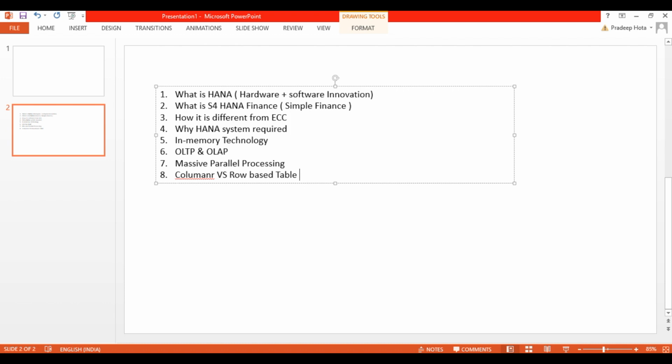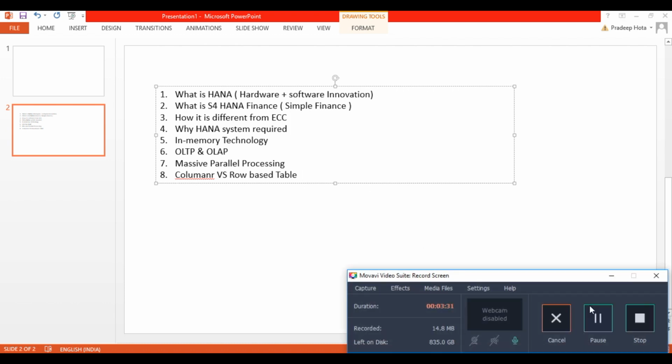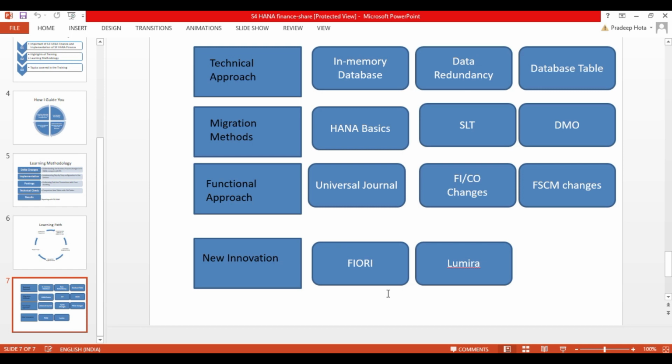So let's start. A simple example, and we will understand this concept. First we will understand what is this HANA and why it is so popular. What is special about this HANA? So let me take it.